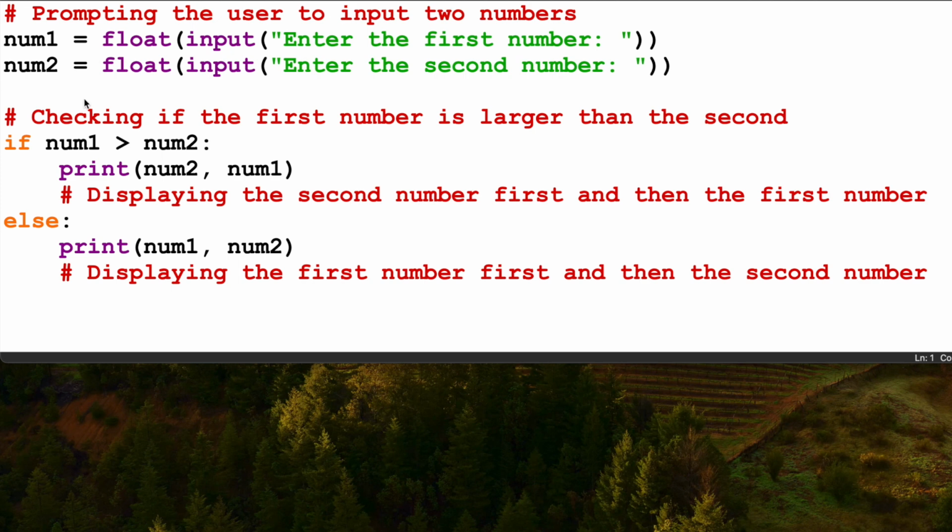So for the first challenge, I'm going to use 2 variables, num1 and num2. Rather than setting them to int input, I want to set them to float so we can put in decimal numbers if we choose to. So enter the first number, enter the second number. Now, we're going to check if the first number is larger than the second number. So it's nice and easy. If num1 is greater than num2, print the second number and then the first number. Else print num1, num2. So it's just going to sort out the ordering.